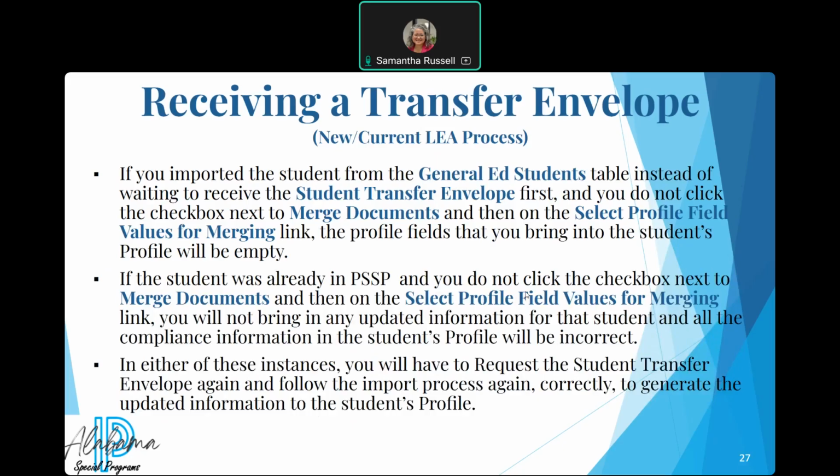And basically this is just some information about these transfer envelopes. If you've imported that student from the Gen Ed table instead of waiting to receive the student transfer envelope, and you do not click that checkbox next to merge documents, and then on that select profile field values for merging, your profile is going to be blank. So even if you haven't put in any information in PowerSchool Special Programs, if you don't click that select profile field values for merging, it's going to bring in a blank profile, and it's not going to be good, okay?